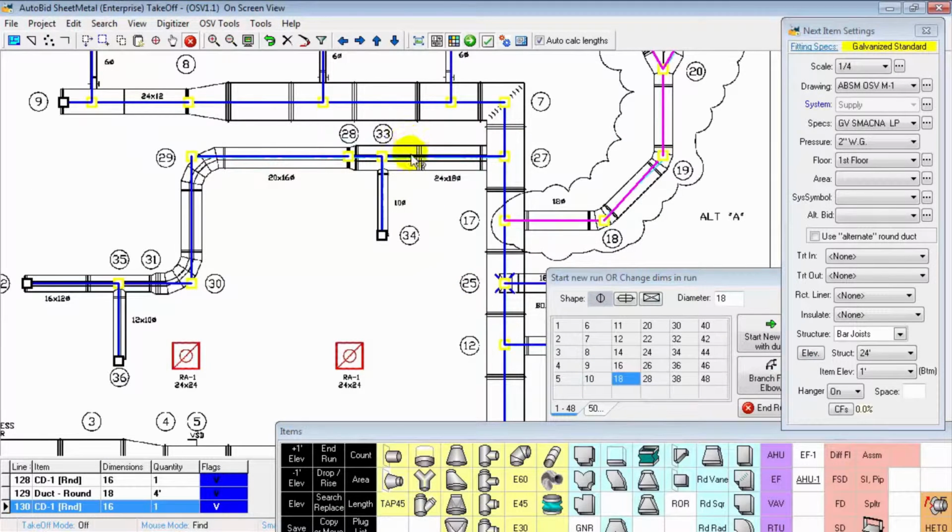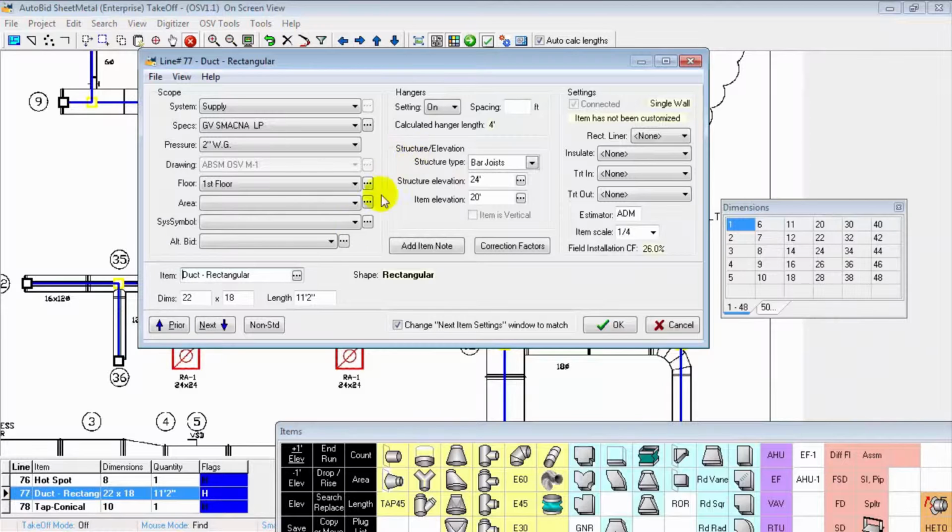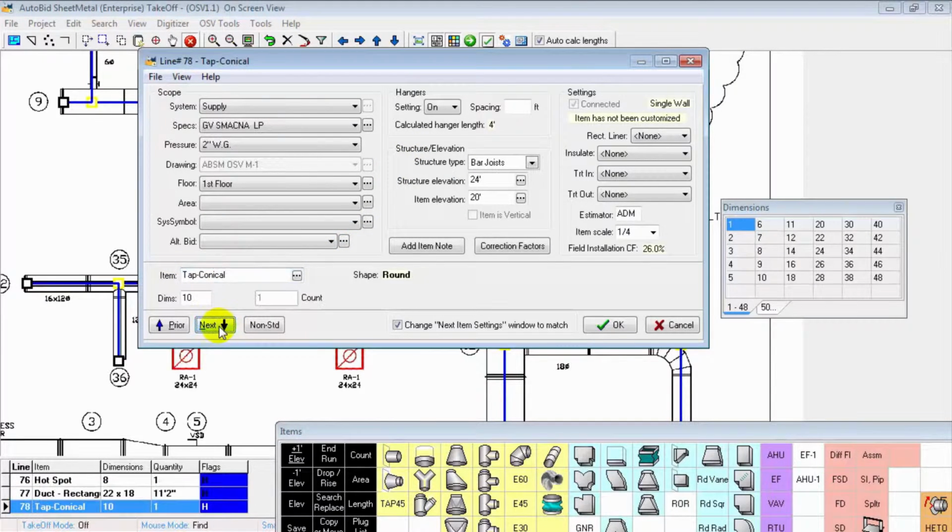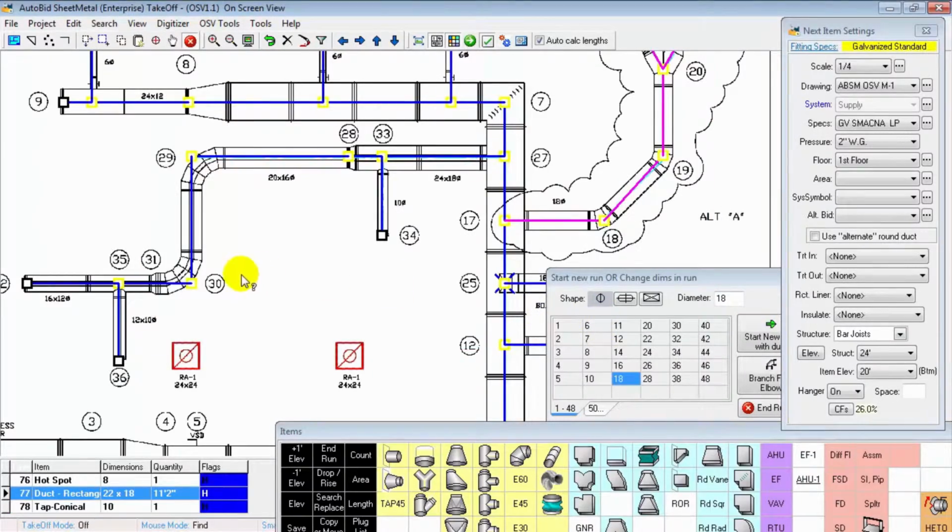To verify what it did, I will double click on a line and take a look, and we can now see it's duct rectangular. And I can cursor through my audit trail and my takeoff by using the next button and verify these things were truly converted to rectangular items. So there you have it. One of the most powerful tools in On-Screen Takeoff, the BoxIn with options.